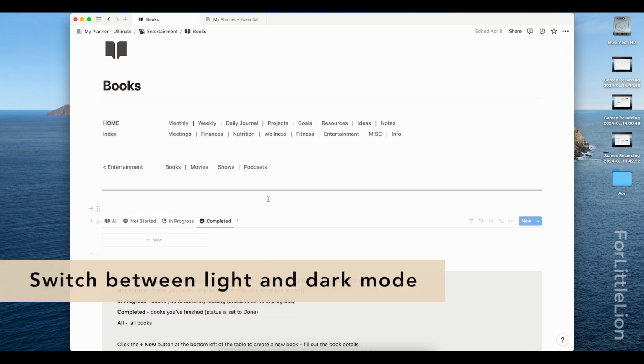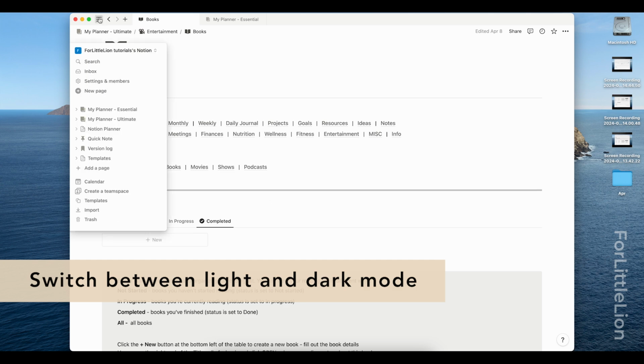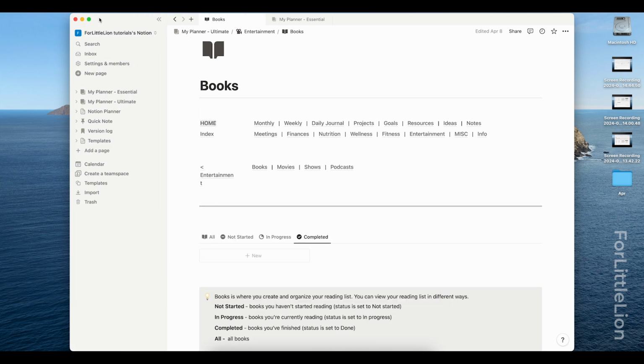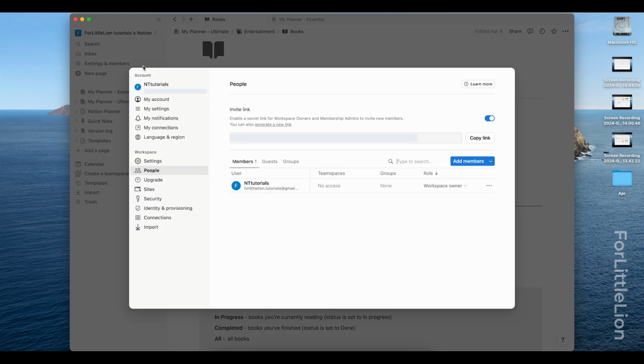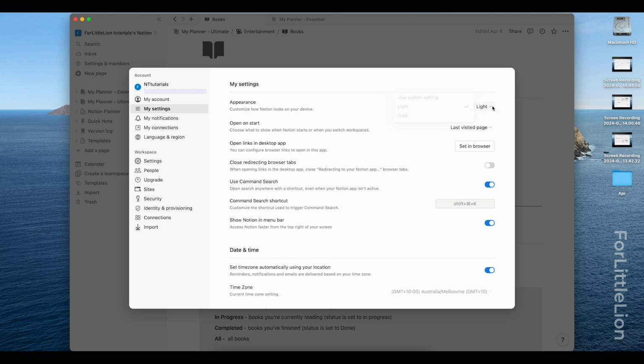Lastly, I want to show you how to switch between light and dark mode. Click Settings and Members on the sidebar. My Settings. Under Appearance, toggle between light and dark.